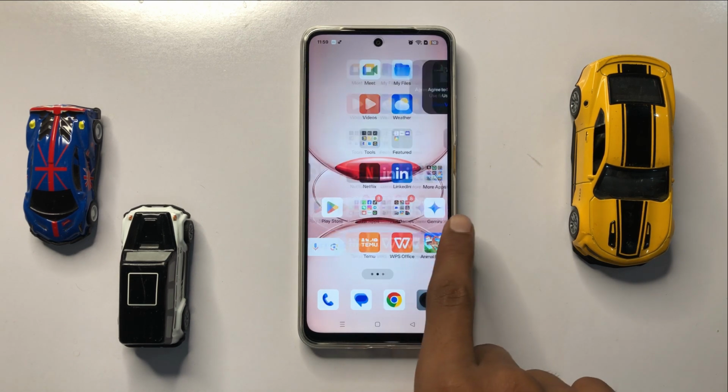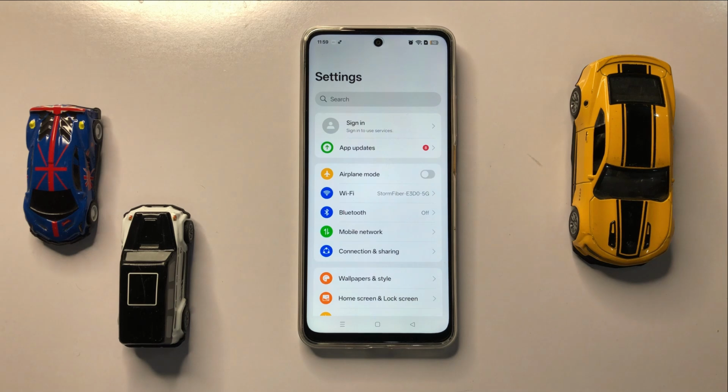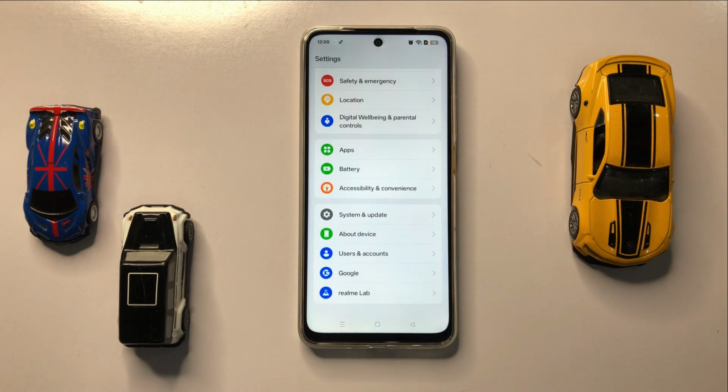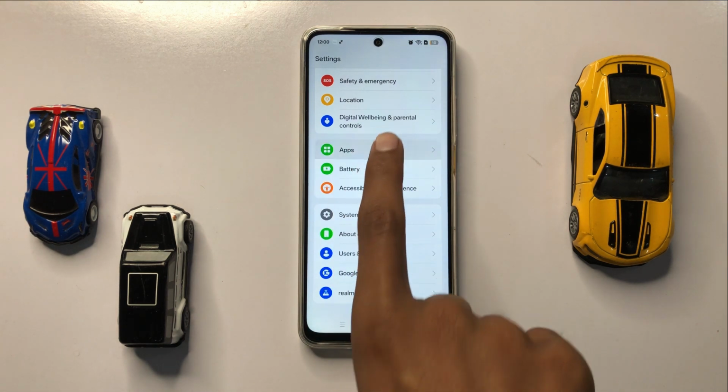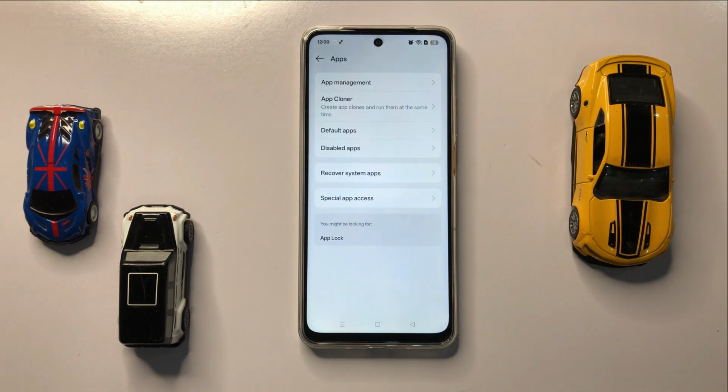First of all, open settings. In settings, scroll down and here you can see the option apps. Now click on apps and then click on app management.